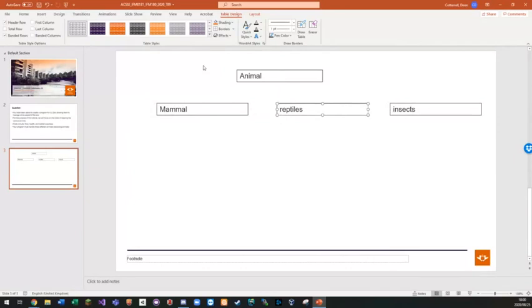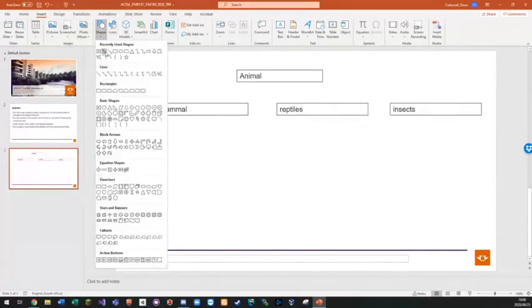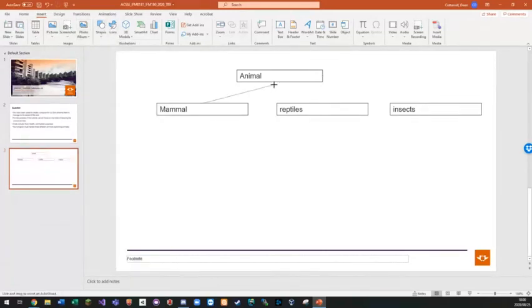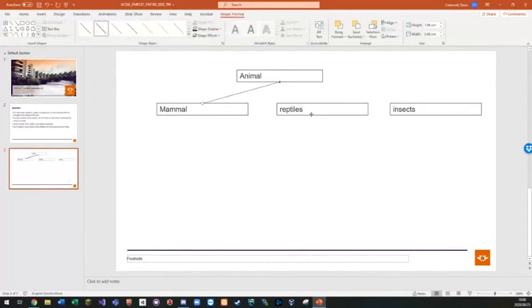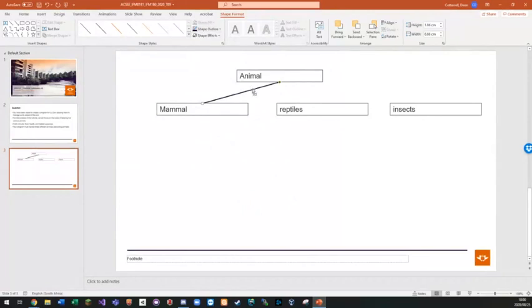Okay, so we got those. Now I just want to make sure, what is the symbol to represent inheritance? Arrow, 100%. Good, good, good. I'm happy to see that. Where does the arrow connect though? Base class, good.